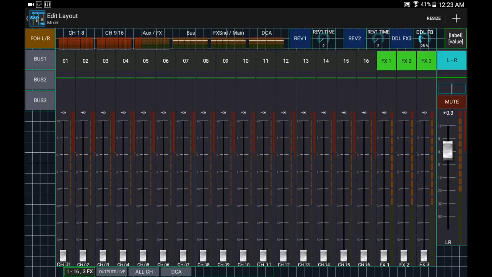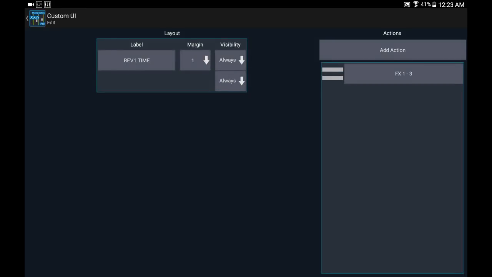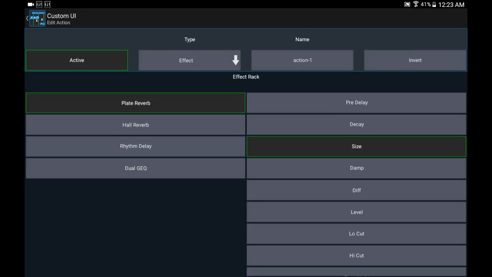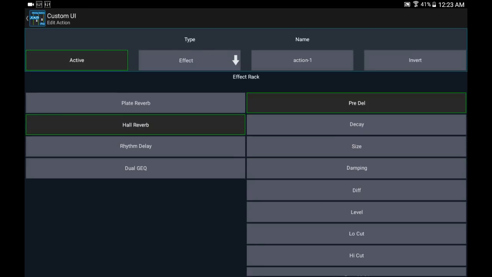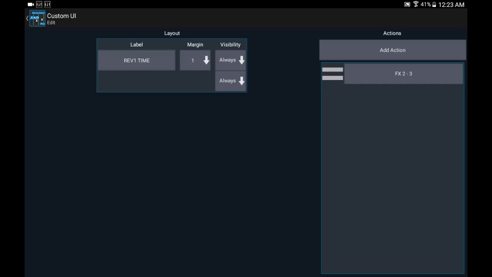Also, I forgot about my reverb time on effects 2, because actually it's controlling effects 1 because it was a clone, if you remember. So let's change that to the hall reverb, or whatever is loaded in effects 2, and to size. Okay, so that's correct now.